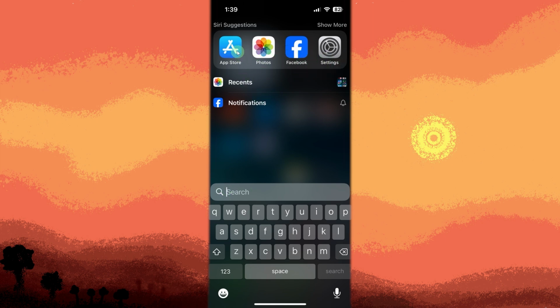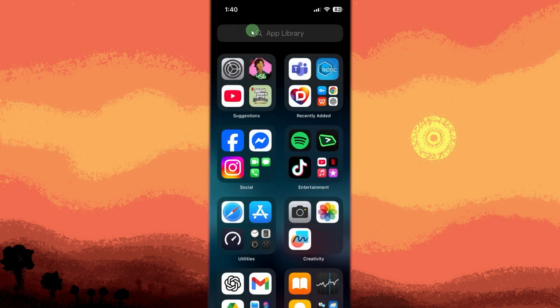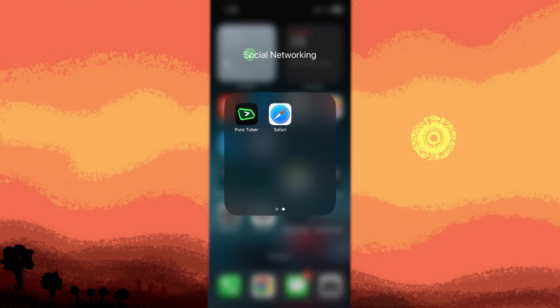Check the app library. Swipe left past all home screen pages to find the app library. Then search for the missing app. Look inside folders. Open your app folders and check if the missing app is inside one of them.